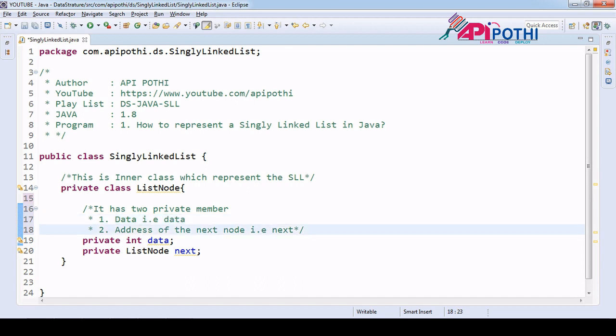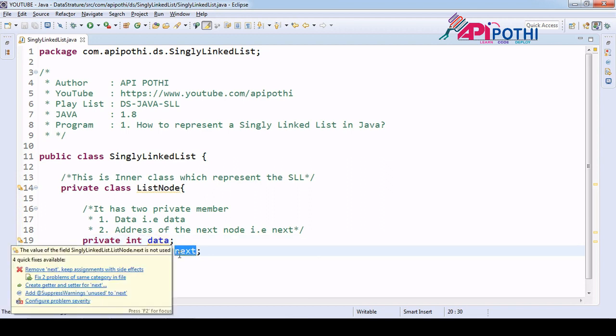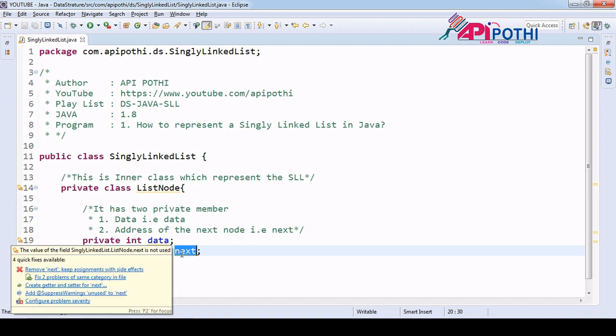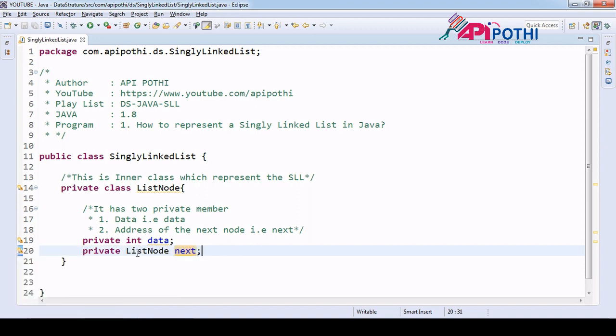So we created one linked list class, we created one node, and inside the node we have defined two members. One member is the data, which is the first part of each and every node, and the second variable is the address of the next node, which is again a node only. Now the first question is, why is this class private?